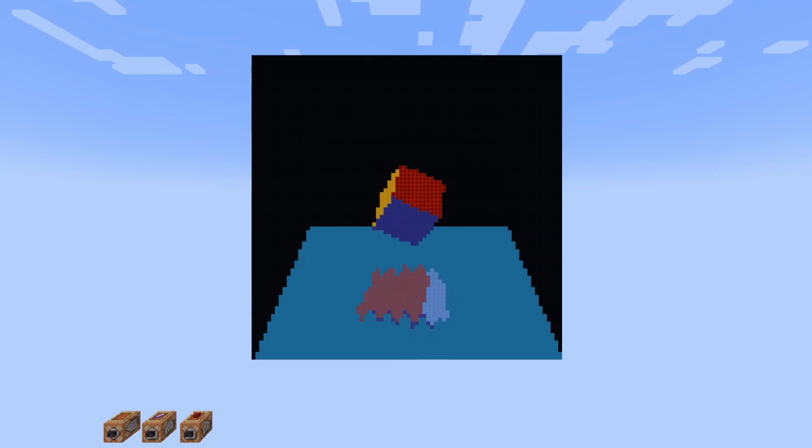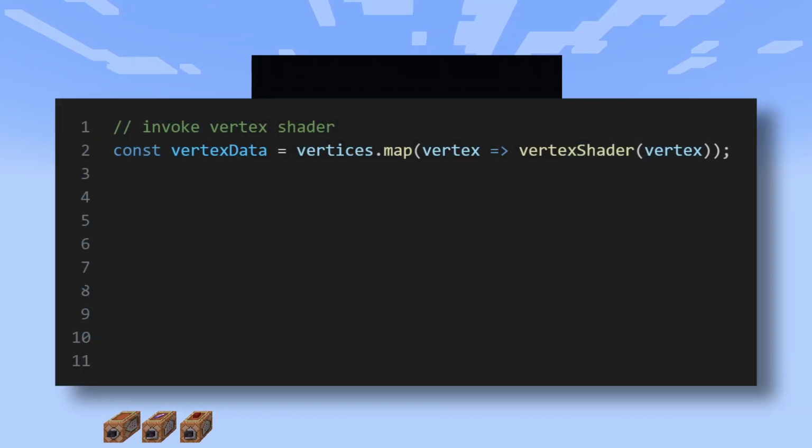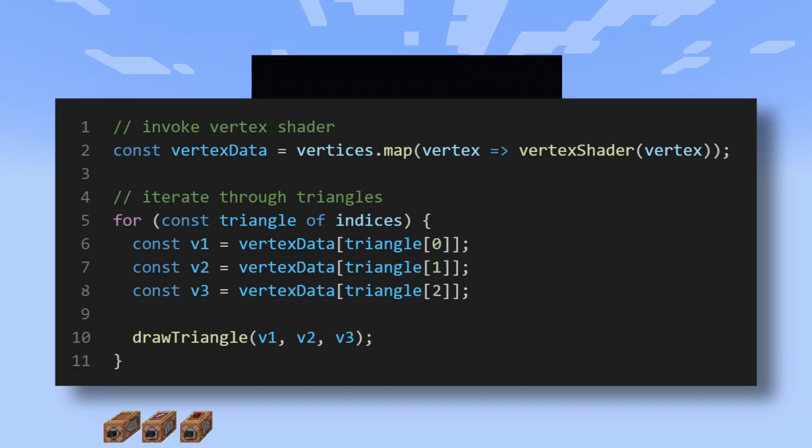So far, I've explained how to tell the renderer what to draw. Let's take a look at how the renderer converts this data to a raster. Every time the renderer is invoked, it passes each vertex in the mesh through the vertex shader. This gives us a list of positions and fragments. The renderer then draws each triangle in the mesh.